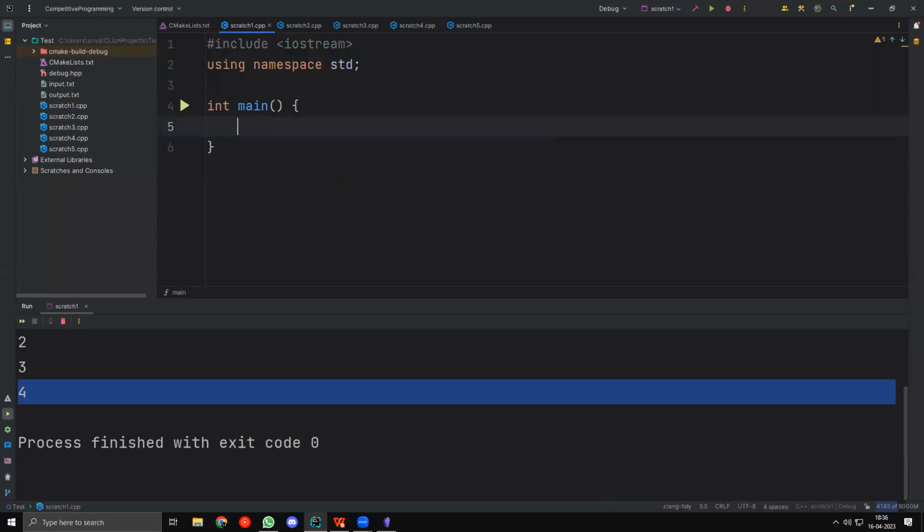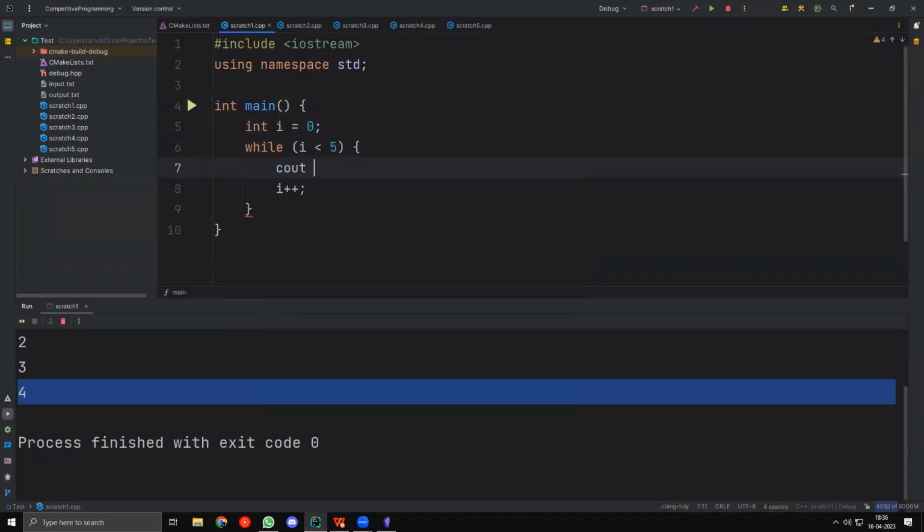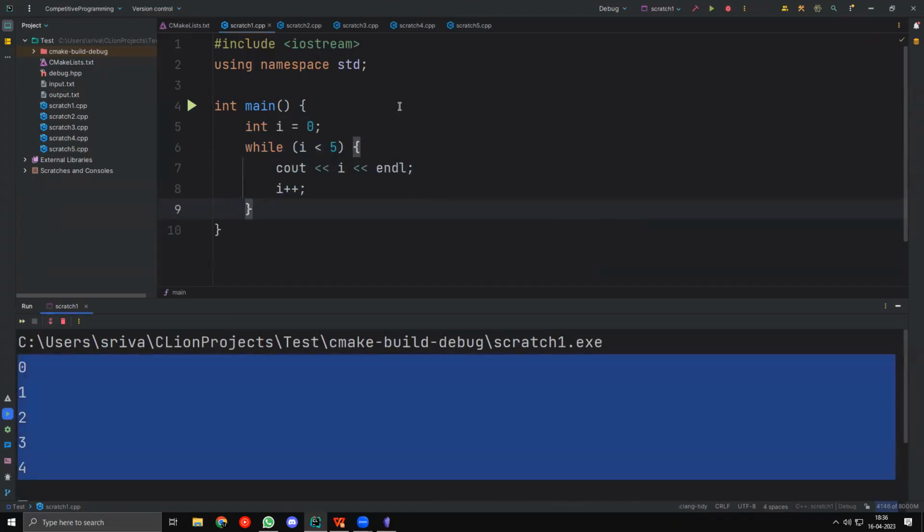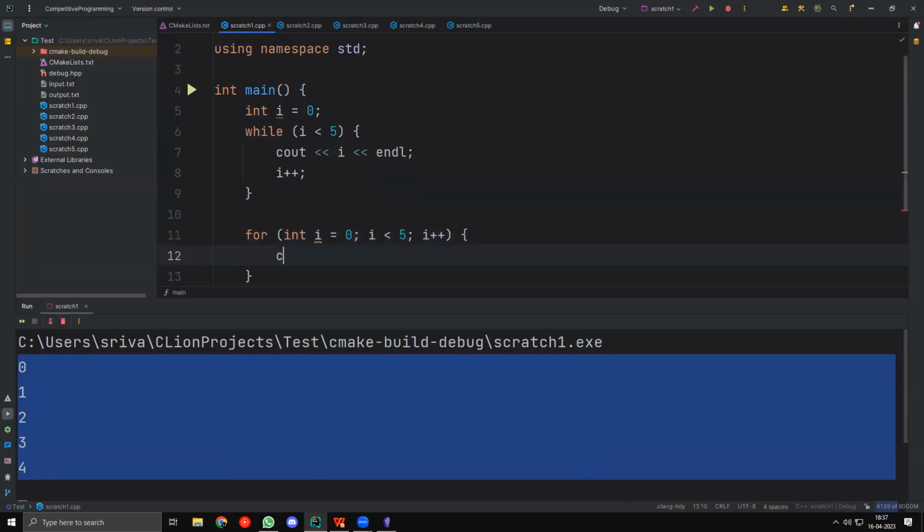If you take while condition, let's say while i less than 5, I can have int i equal to 0 outside, and then inside I do cout i and i++. So I'm saying int i equal to 0, and while i less than 5, cout i and i++. If I run this, you can see that it outputs the exact same thing. This is basically the same as a for loop. In a for loop, I'll do something like this. These two do the exact same thing.